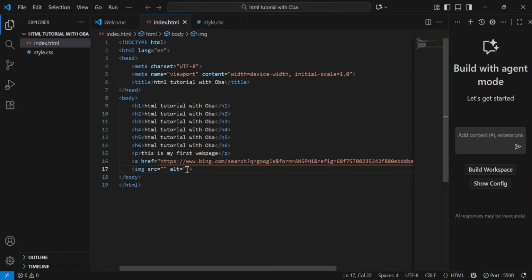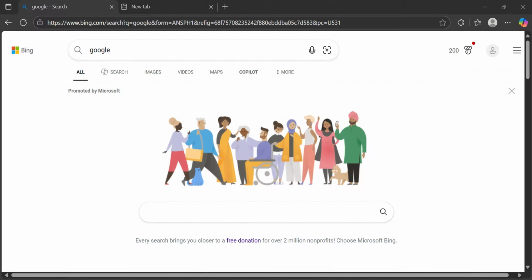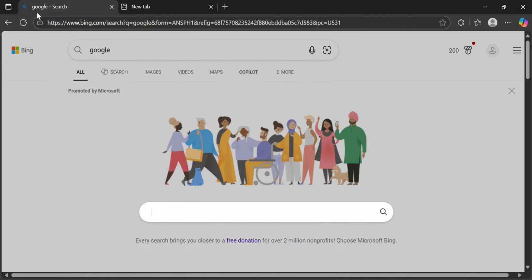Let me use another image online so that you have more knowledge about how it works. But before we go there, let me add an alternative text. Let me just add image right here and launch it.